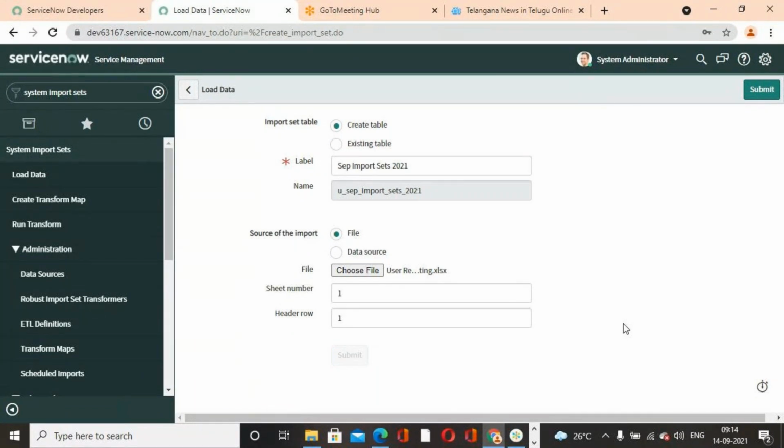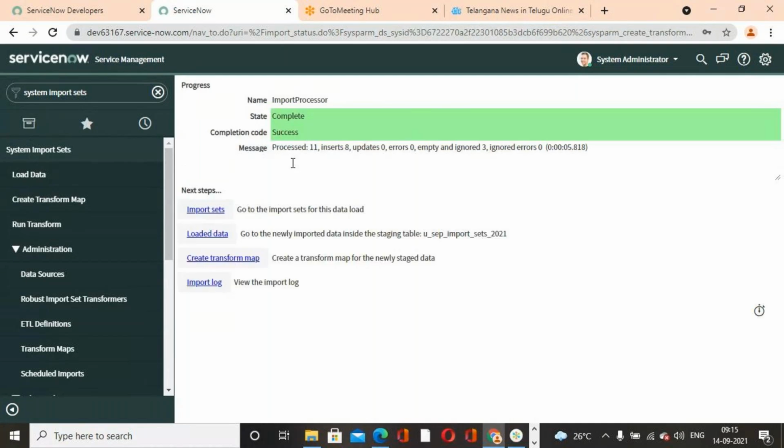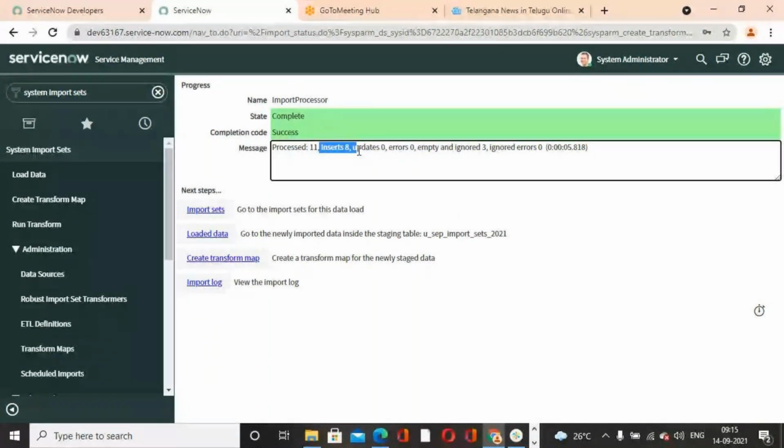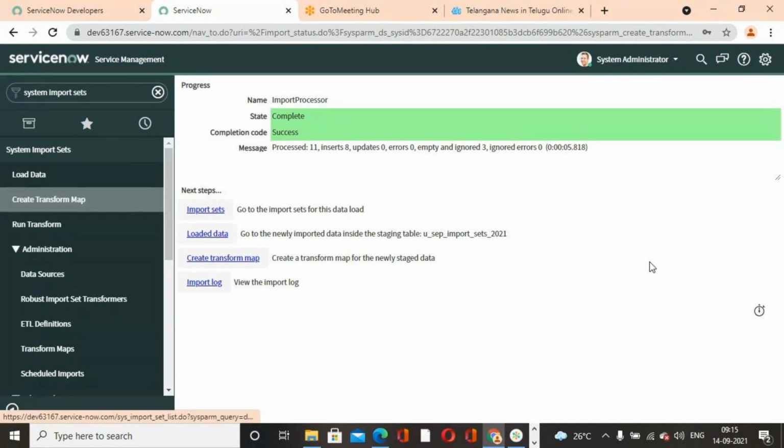Wait for a few seconds. So the import set processor: now the status is showing as running, and see now the status has changed to complete. Completion code is success, and how many records are inserted in total? 8 records are inserted, including the header also. The first step is completed, so move to the second step and create the transform map.